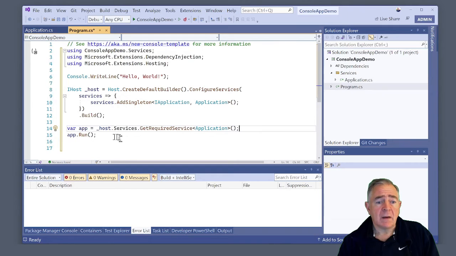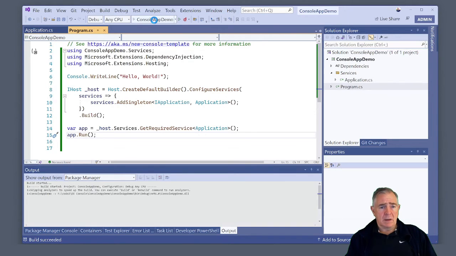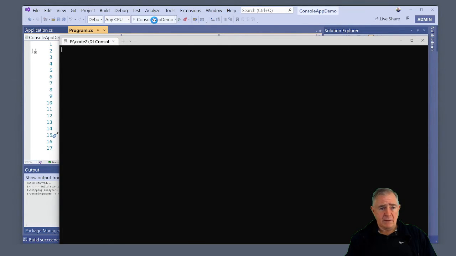This is fine. If you really want to avoid this, then you can do add hosted service instead of add singleton, but then your application class would have to also have some extra code added to support that. And if you're thinking, well, I'm going to start using my code elsewhere, maybe that's not what you want. This is enough for now, and it should work. And I'm actually going to hit go, and we should see both hello world lines.